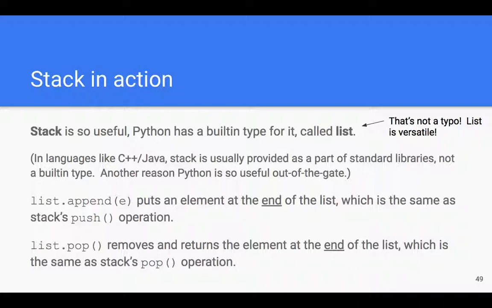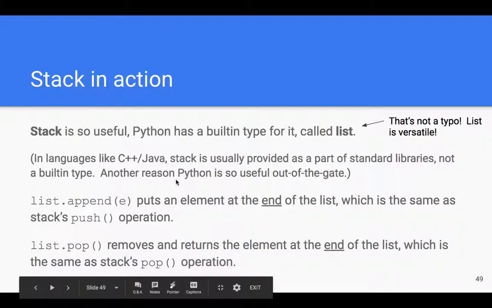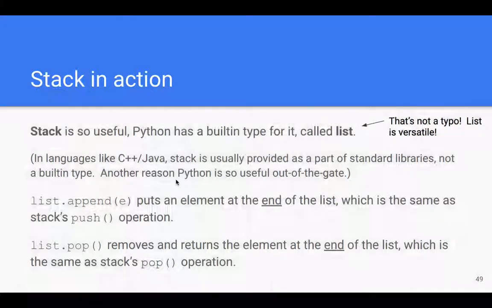But it's provided as part of a standard library, but it's not a built-in type. So the fact that Python has it sort of built-in, even though it's not called a stack, is another reason that Python is so useful. Okay, so how do we use a list to emulate a stack?